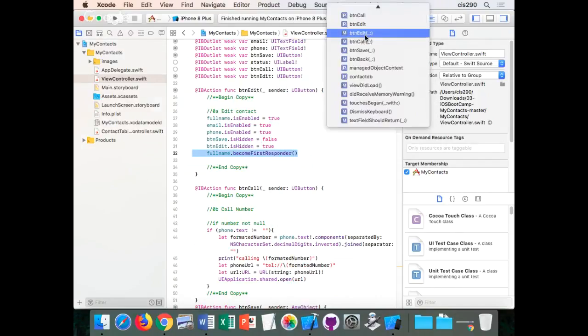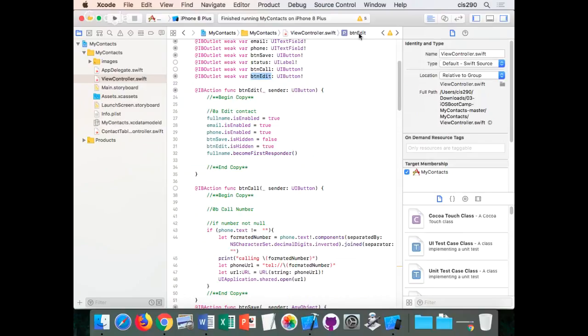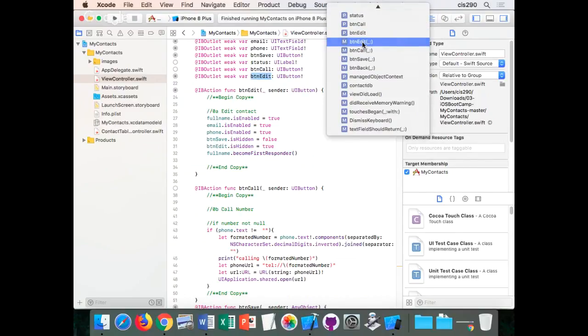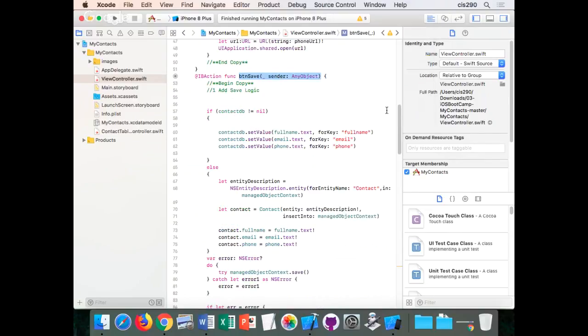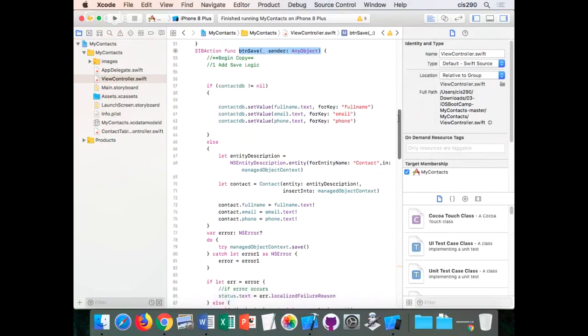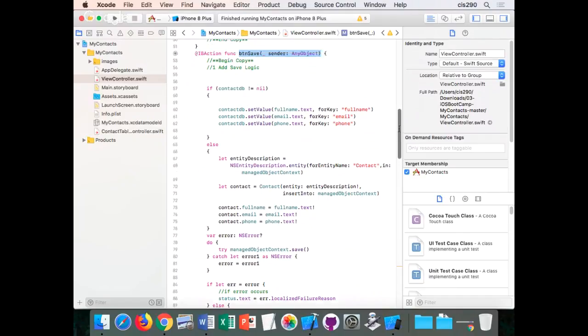Let's look at the update function. Find it here, going to be the edit button, I believe. No, in the save button. BTN save button is where it's going to be. In the BTN save button, if the contact database is not equal to nil, meaning it's an existing record, it's going to take the contents of the full name, email, and phone and put it in the text boxes.